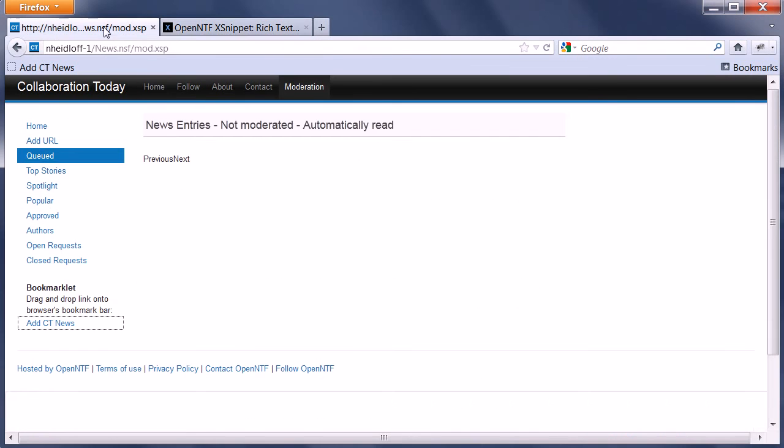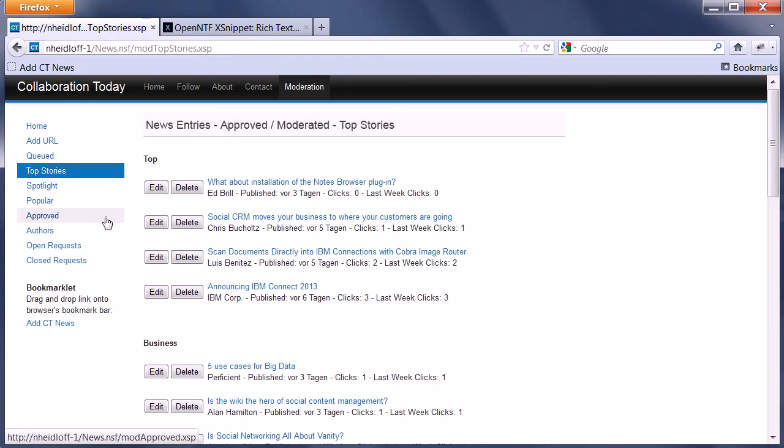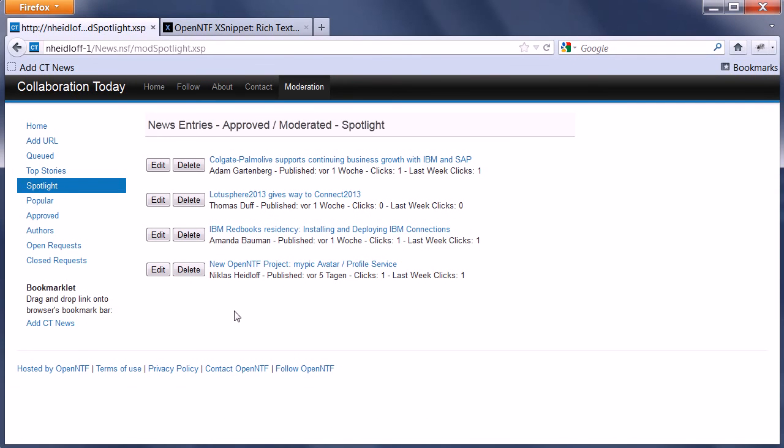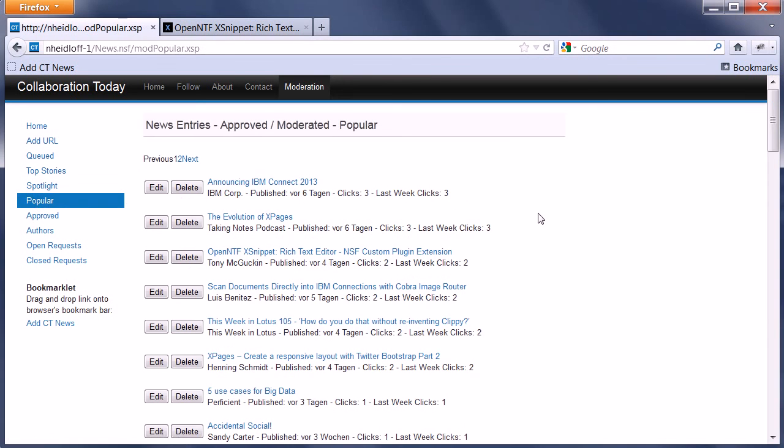In addition to that, there are some other views for moderators. For example, here is a page that allows moderators to easily manage the top stories, or what we call editors' picks, as well as the 4 spotlight articles at the top. There are also some other views to navigate through all of the news entries that have been approved, to create new authors or edit authors' profiles, and you can also open this view here, Popular, which is basically the exact same data as you can see on the Collaboration Today homepage. But here you can even see as a moderator the clicks, all-time clicks, and the clicks in the last week.